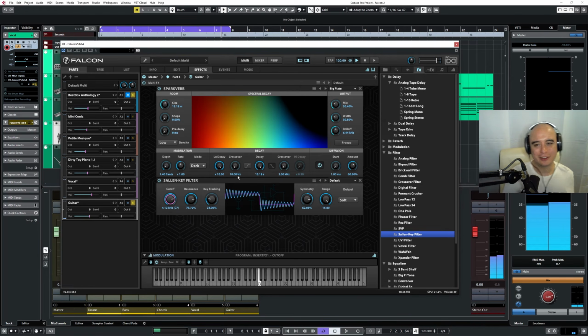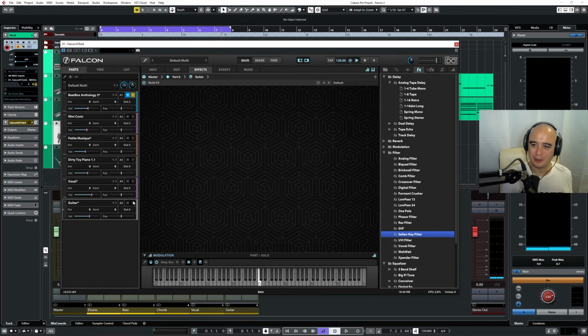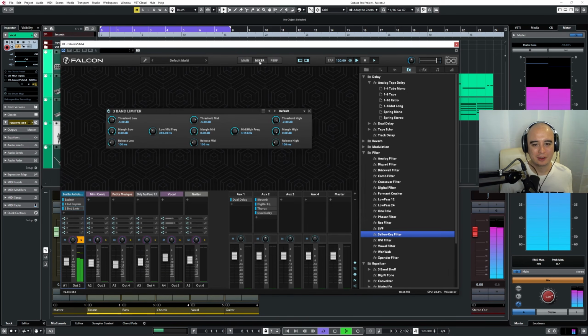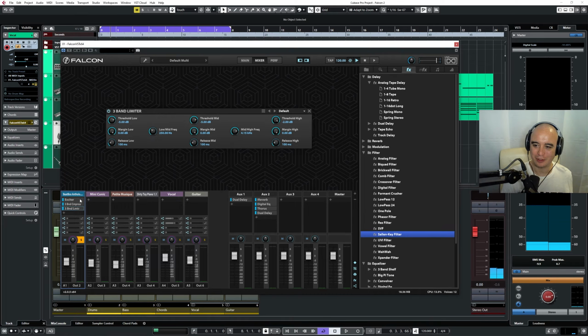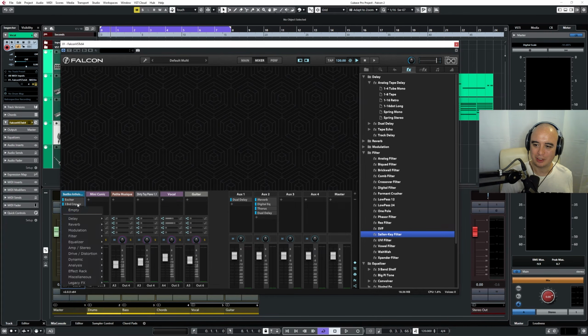So cool. Anyway, so many effects, but the way I was using them, if I go back to my drums, let's just solo the drums. Okay, so we have a whole mixer channel here. These are the effects that I have on the drums: exciter, 3-band compressor, and a 3-band limiter. Let me just get rid of them.